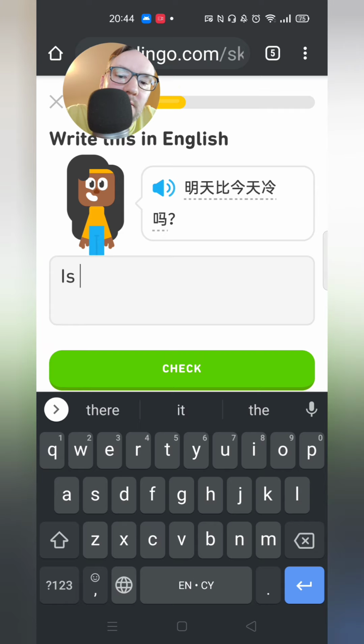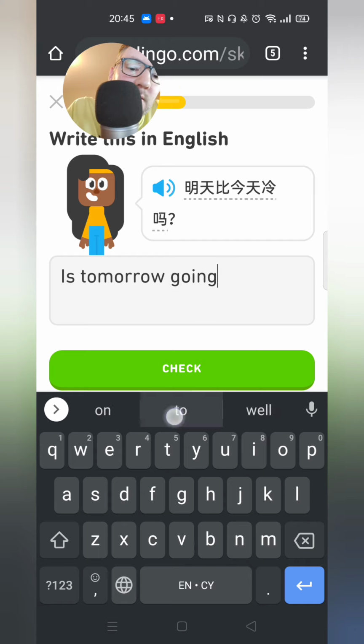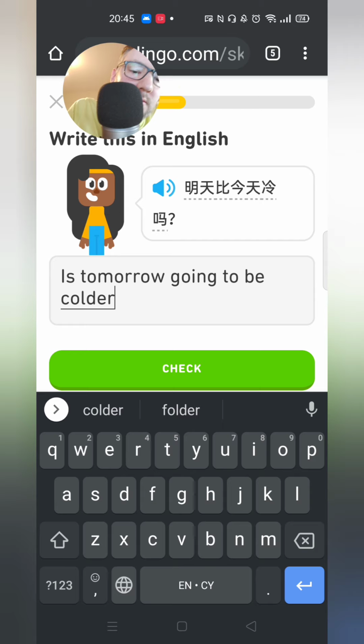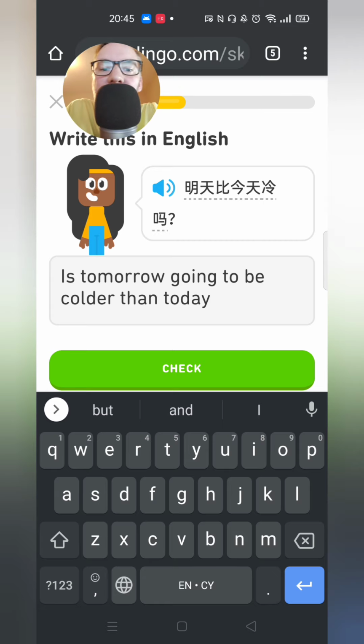明天比今天冷吗? We've done this, so is tomorrow going to be colder than today? 明天比今天冷吗?